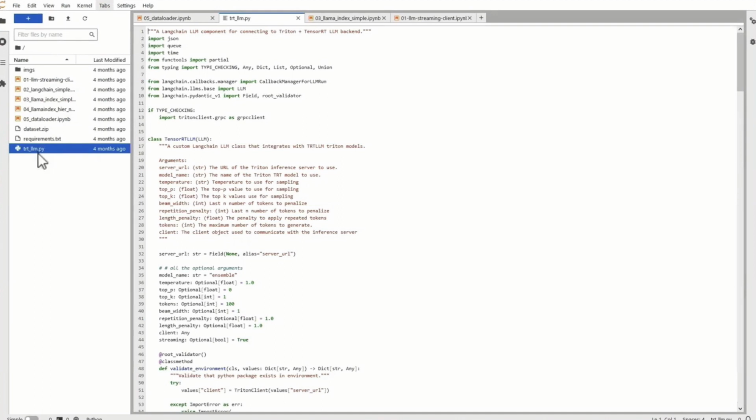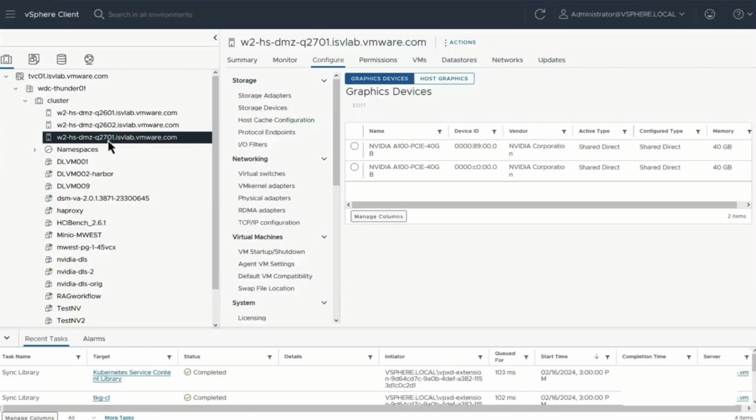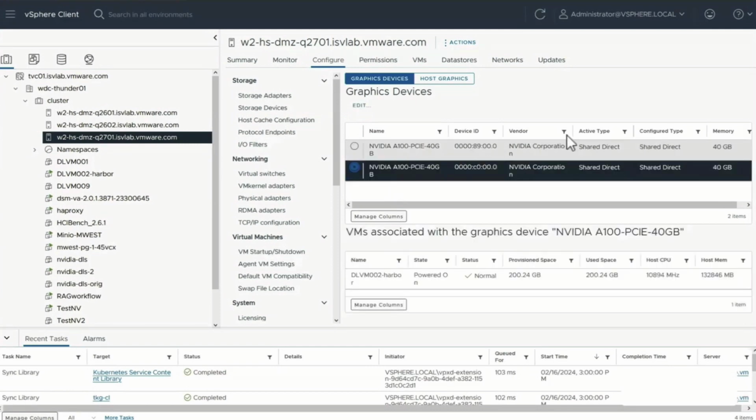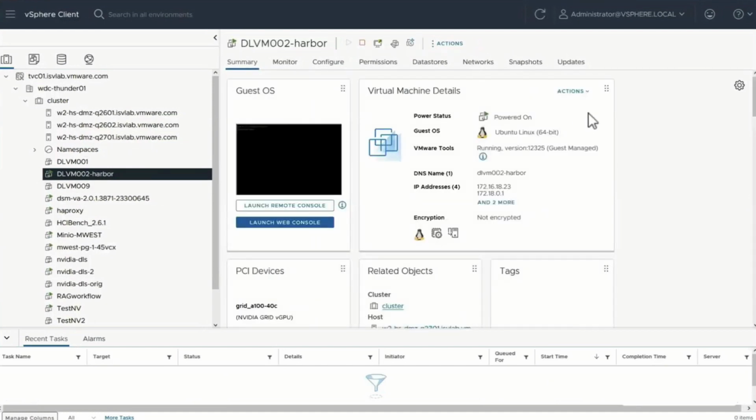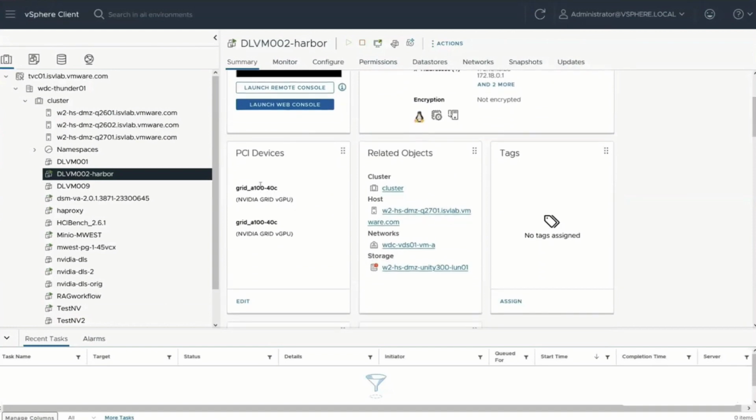in your efforts to do this, including optimizations using TensorRT, for example, to quantize your model down from 16 to 8. All of this is running on fairly old servers with two GPUs behind the scenes. These are A100s, three-year-old GPUs. And the particular virtual machine that you'll see, DLVM-002 Harbor here, has both A100s attached to it. There's a little lesson behind the scenes here that you can attach more than one GPU to a VM and have it use that. As you can see here, these are virtual GPUs.